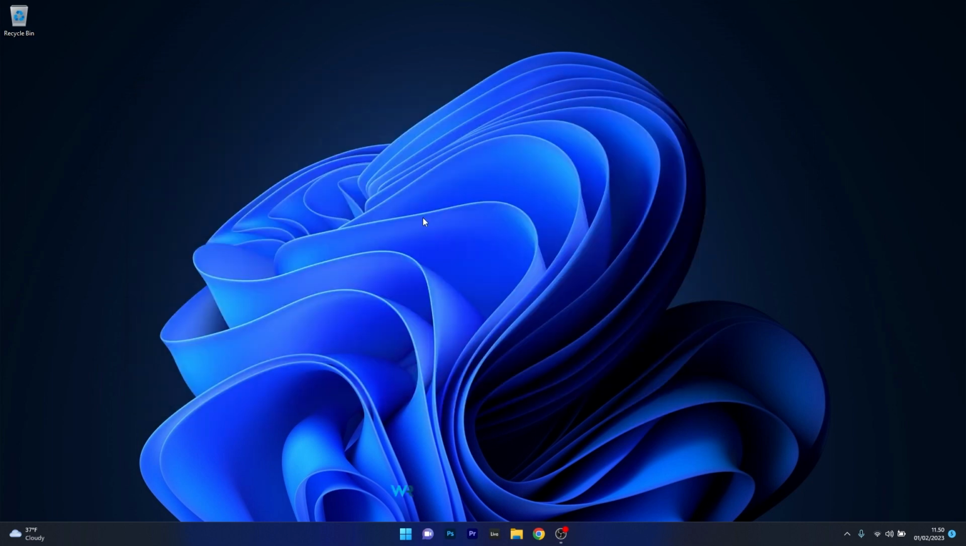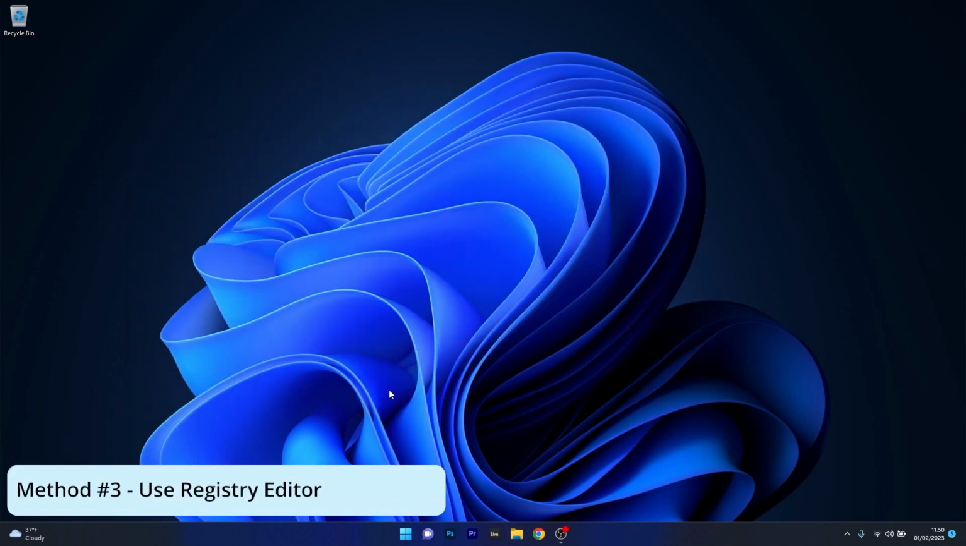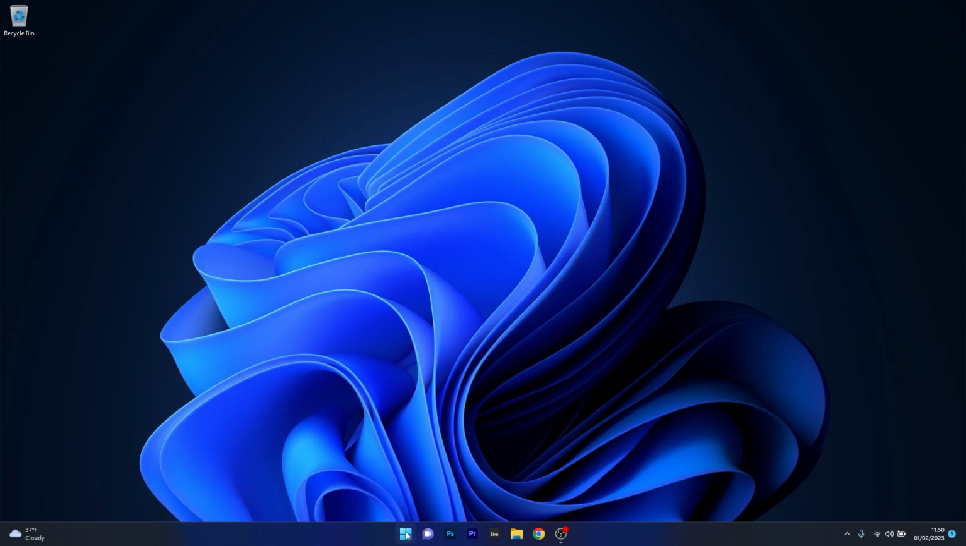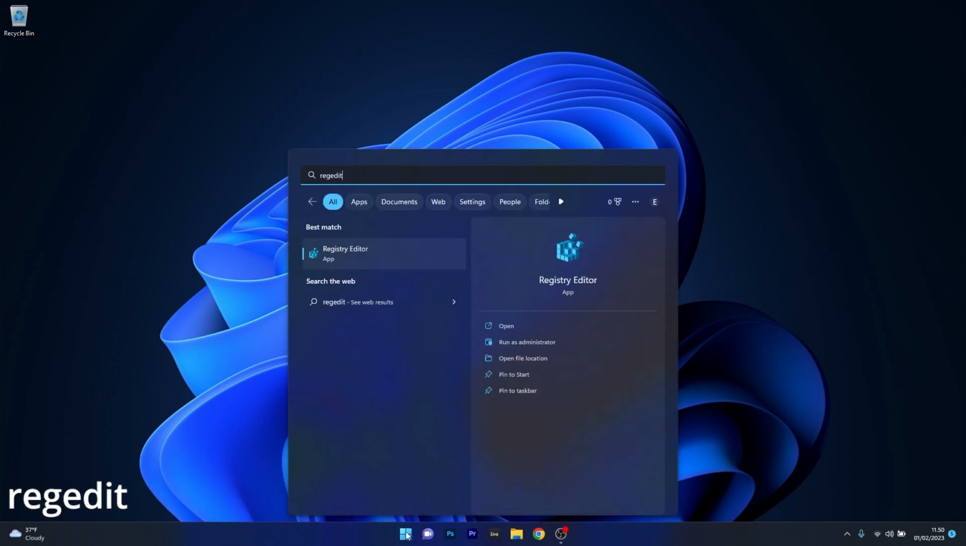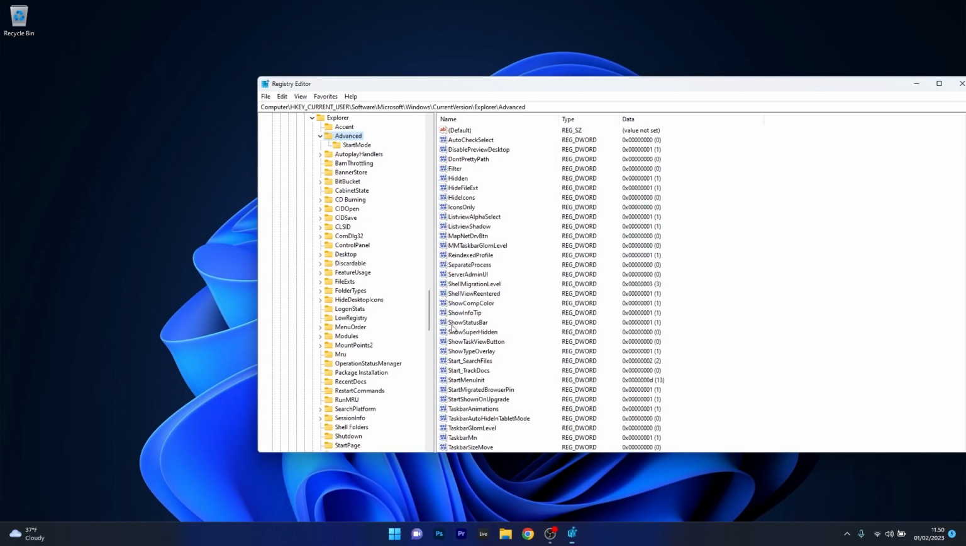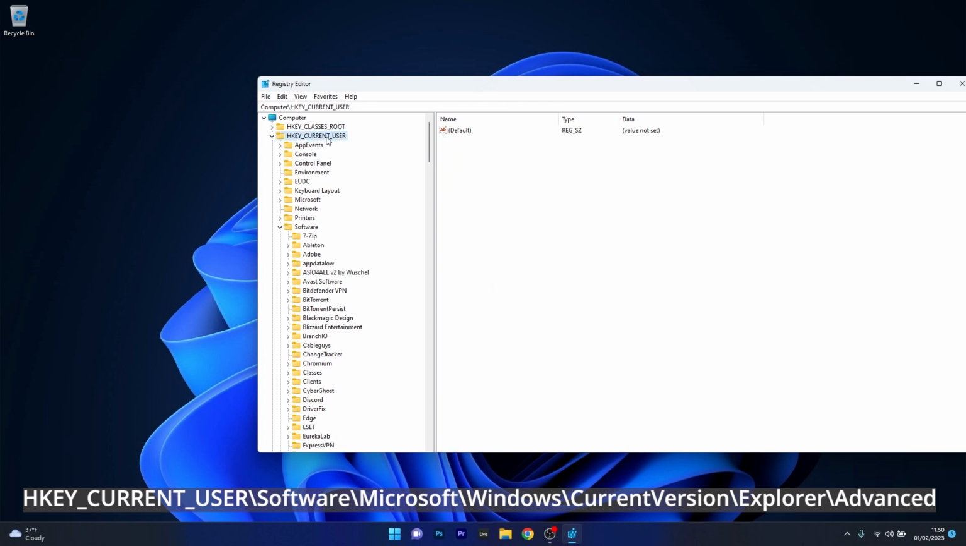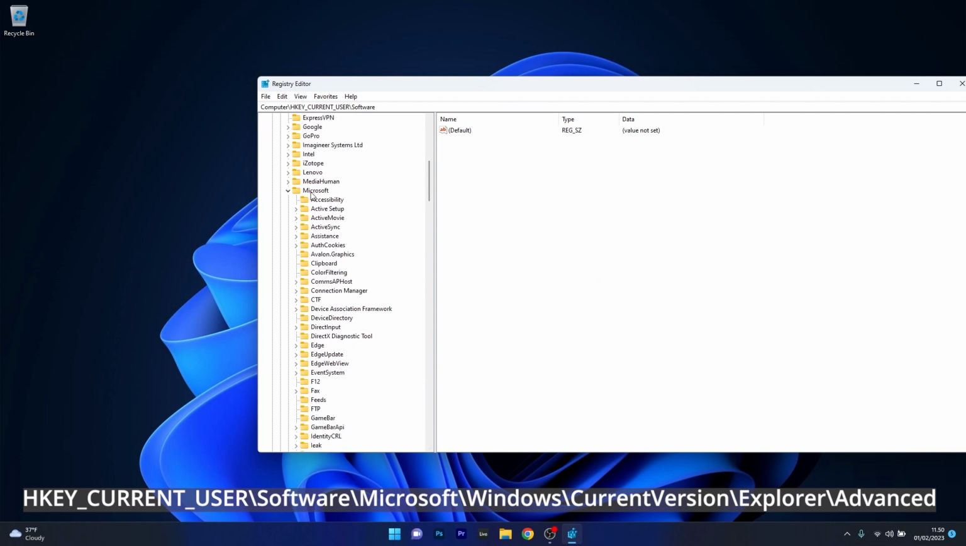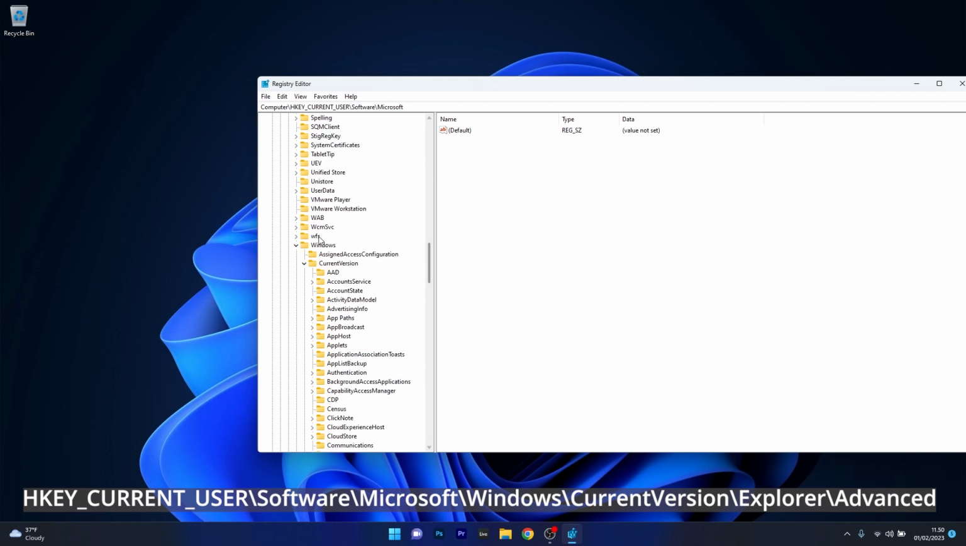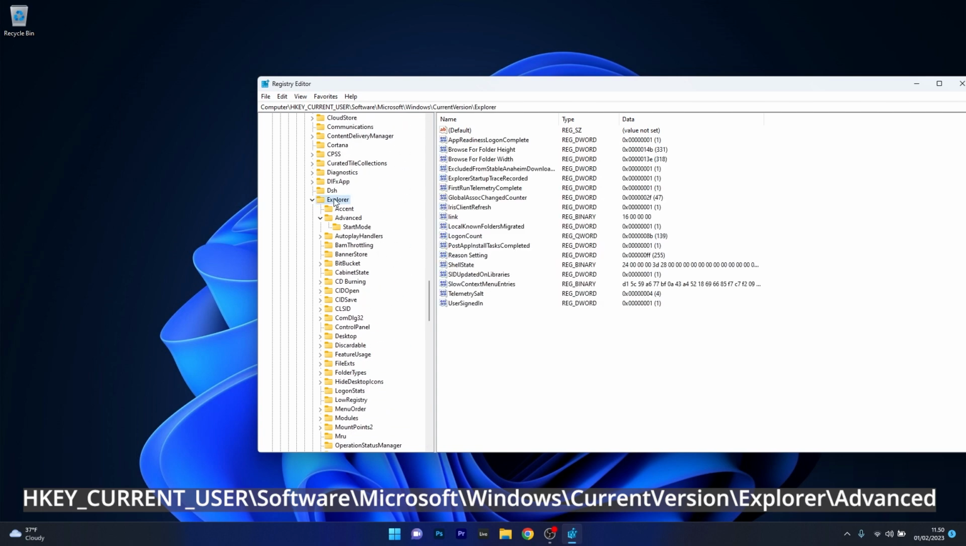And if these methods don't prove useful, you can also try to use Registry Editor. Now, to do this, press the Windows button, then type Reg Edit, and then select Registry Editor from the search results. And now in here, what you have to do is navigate to the following location: HKEY_CURRENT_USER, then expand Software, afterwards scroll way down until you find the Microsoft folder and expand it, then again scroll way down until you find the Windows folder and expand it, then double click on CurrentVersion, and again scroll way down until you find the Explorer, and then lastly expand the Advanced folder.